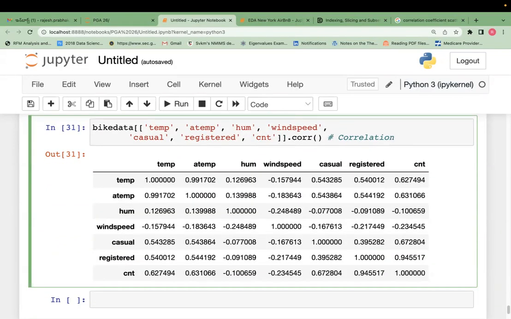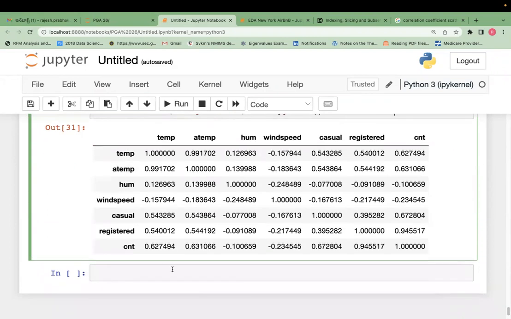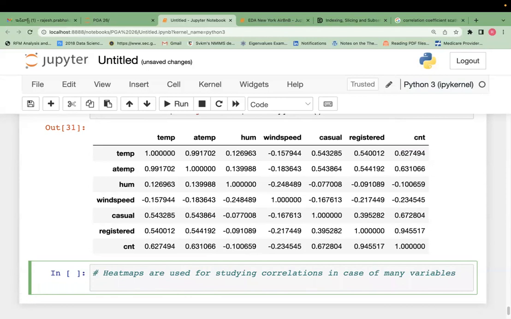Got this, all of you? Diagonal values are 1, variable to itself. All diagonals are 1s. You should ignore them. When you have a very large number of variables, observing correlations becomes very difficult. So heat maps are used for studying many variables. We can't go through the matrix manually, so we depend on heat maps.